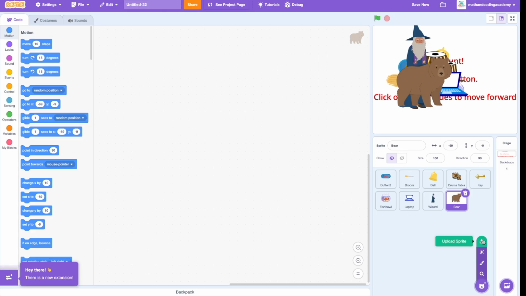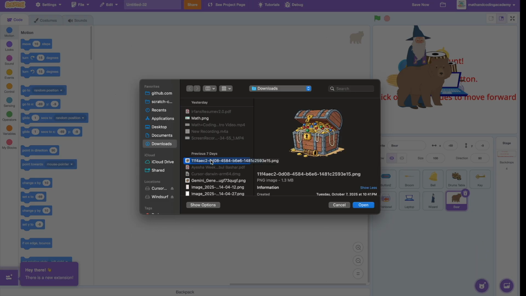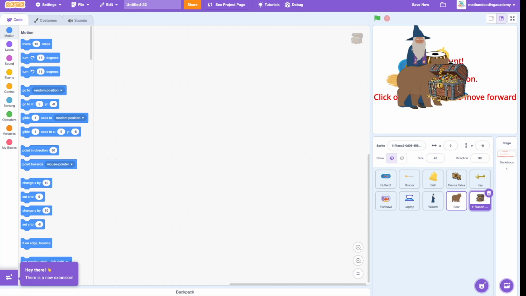So that's what I did. I downloaded a treasure chest icon from the internet, and I uploaded it here. Okay, so that's what you can do. So I uploaded a sprite like this, and now you have all the sprites you need. You'll see that the size of these sprites are not even. Some are too big, some are too small. You can adjust the size. So you can highlight the size here and then you can change it.